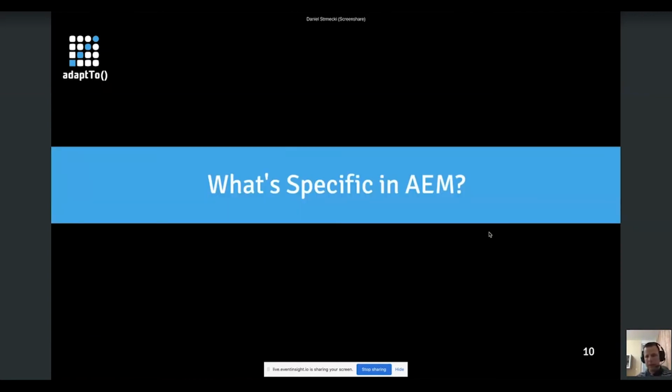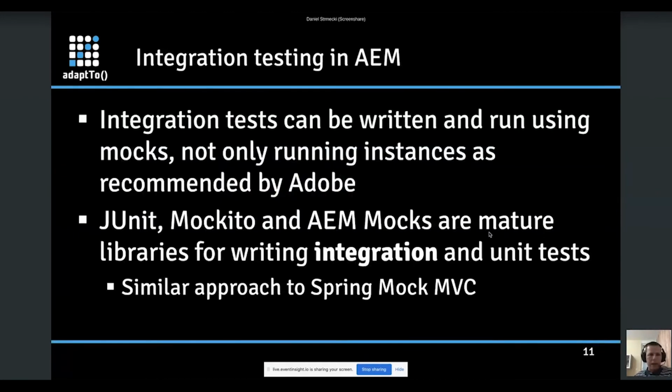So that was a bit of general talk around unit and integration tests, and let's now dig into what's really specific in AEM. I want to start with one topic specific to AEM, integration testing, because when you say integration testing in front of a different audience, they might think different things. In AEM, when you say integration tests, people usually mean the integration tests module. You generate a new AEM project using the archetype, and you get this integration test module. And those are integration tests as recommended by Adobe that run on running instances.